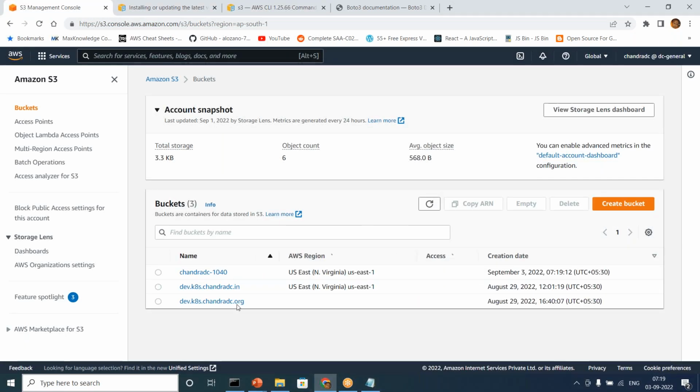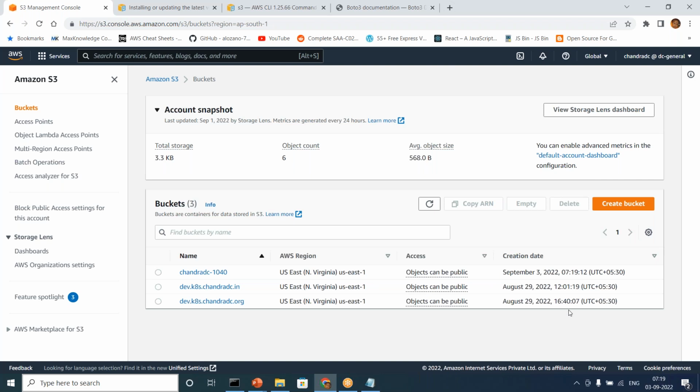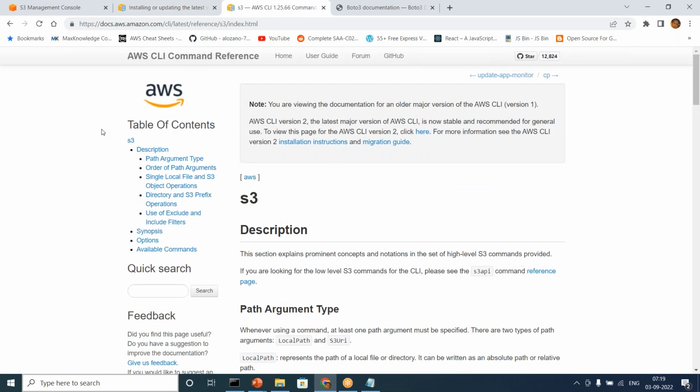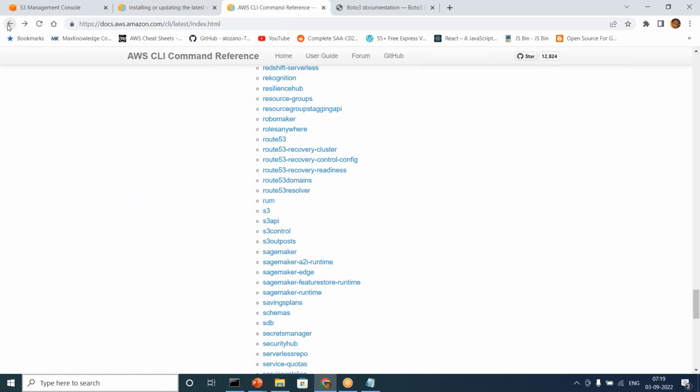Right? So these are a few of the things that you can do with the AWS CLI. It's not only this, it's there for all the services of AWS. It doesn't matter which service. Let's see if we can create one VPC.